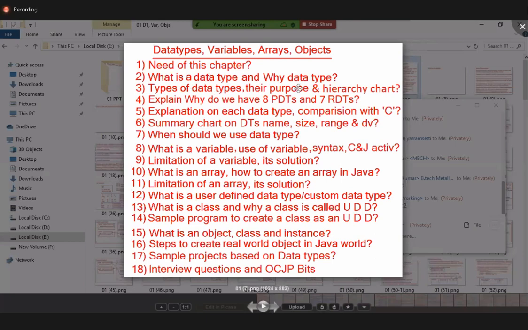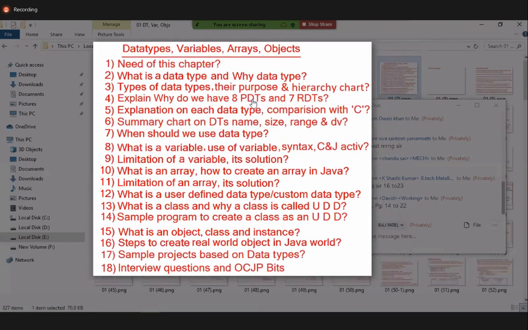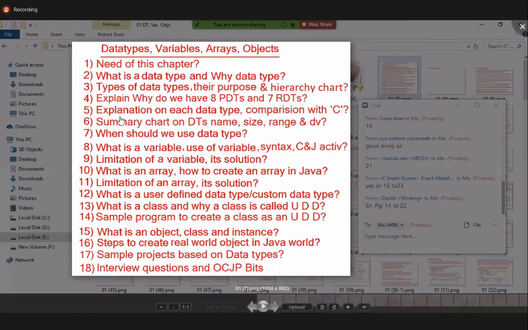Types of data types, its purpose and hierarchy chart. Explain why we have 8 primitive data types and 7 reference data types. Explanation on each data type. Comparison with C language. Then the summary chart of data types: name, size, range and default values. These are 6 points. Please read from the material and you will understand.